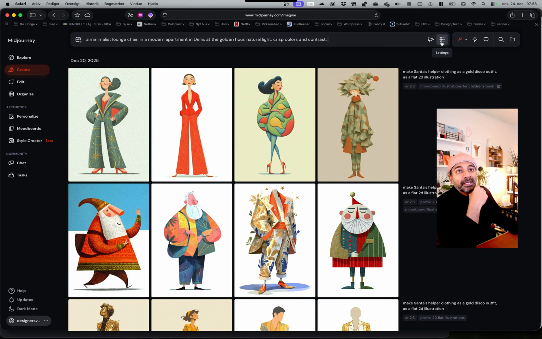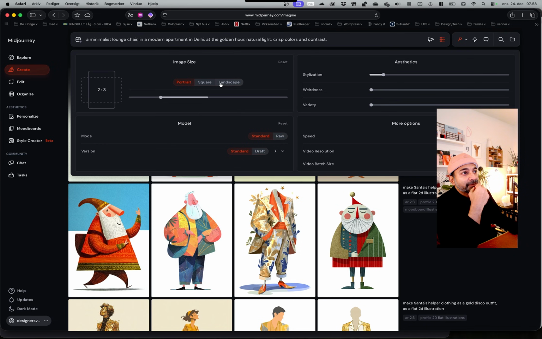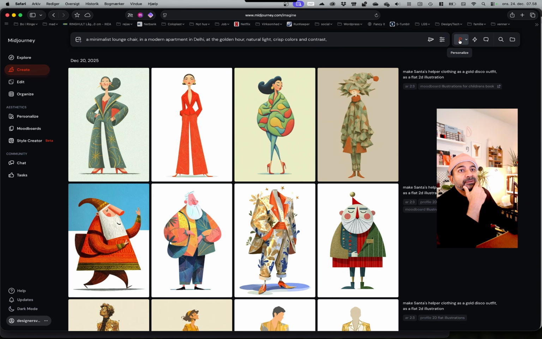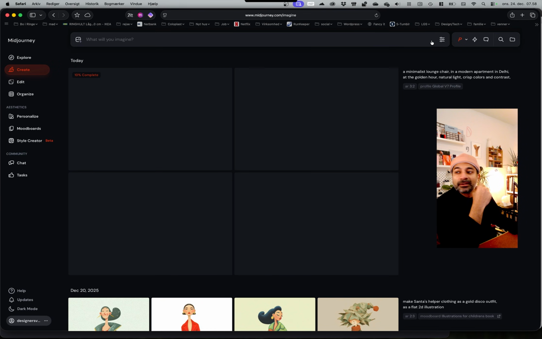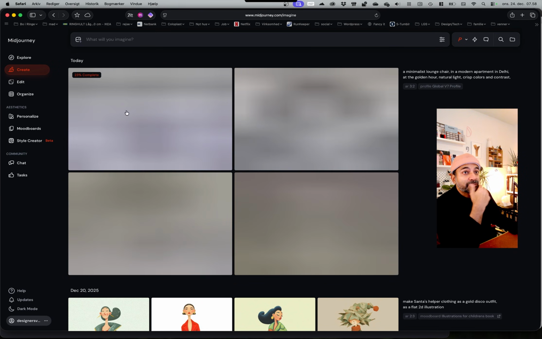And then I'll go into my settings and I'll say, okay, I don't want a portrait right now. I'm looking for a landscape. I think maybe something like a 16:9 aspect ratio would be pretty awesome. No, let's do 3:2. Okay. I want to do 4 at a time, if that's possible. Okay, and then let's go into the personalization. I would like the global 7 profile to be on, and then not this one, but let's just start with this one, just the global profile that I trained. And then I'll punch in, and we'll wait a little bit.